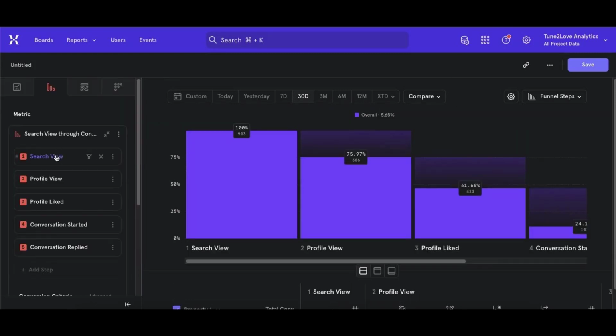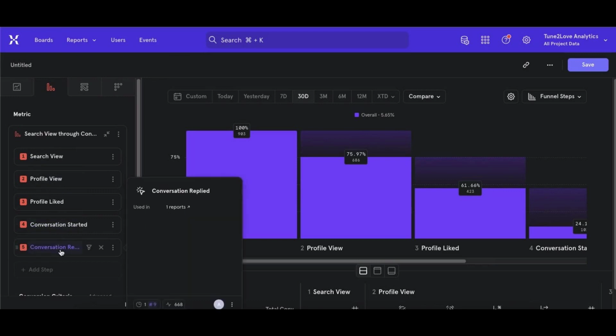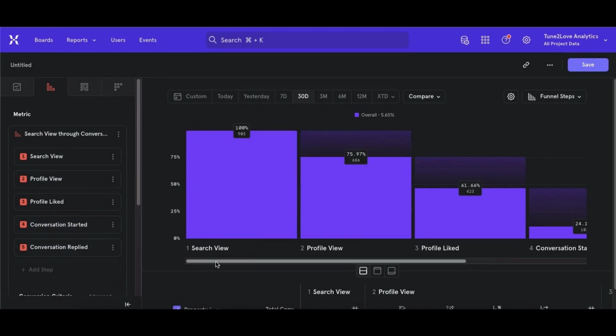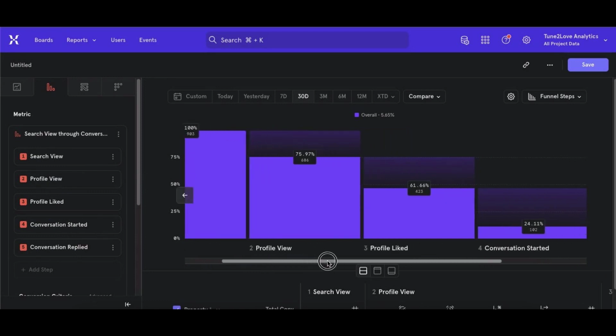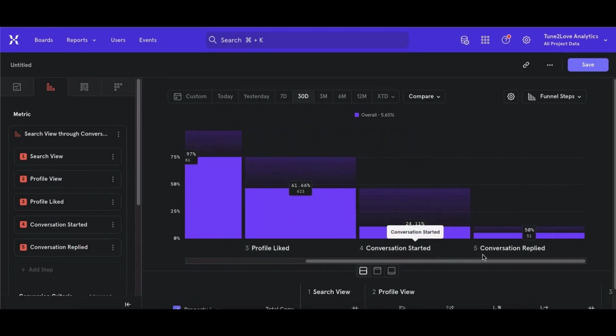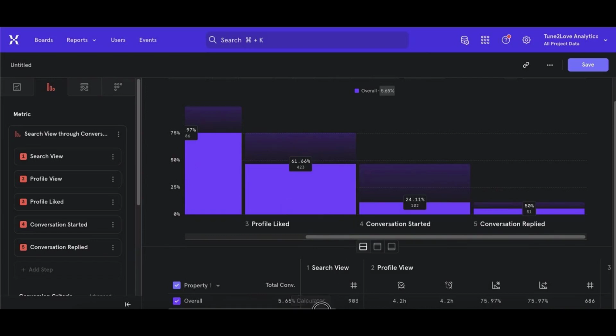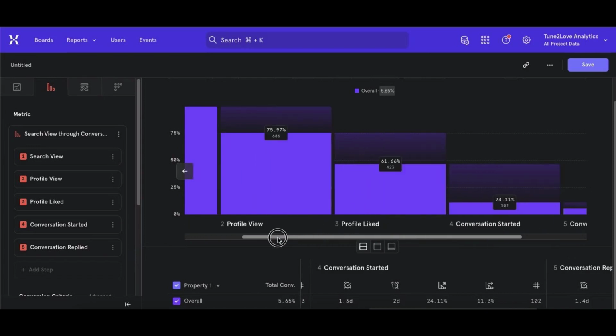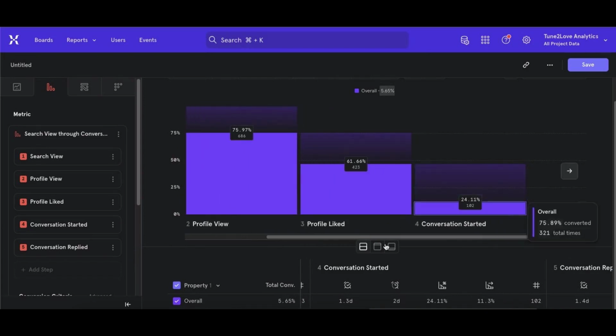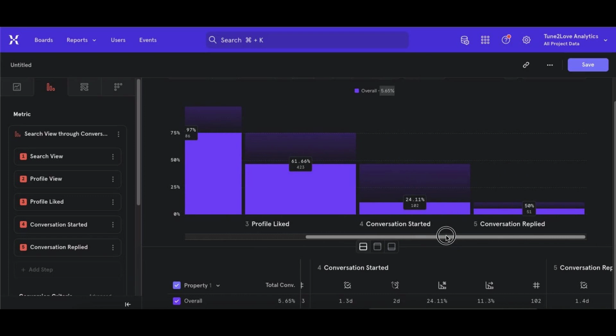Now, let's tackle a more complex analysis by simulating a complete user journey, from search to receiving a message reply. Imagine a user sequence: searching, viewing a profile, liking it, starting a conversation, and finally, receiving a reply. By adding these steps to our funnel, we observe the overall conversion rate for users who begin this journey. Interestingly, 11% initiate a conversation, but only 5% receive a reply, with the largest drop occurring from sending likes to initiating conversations. This suggests we might need to encourage users more to start conversations.